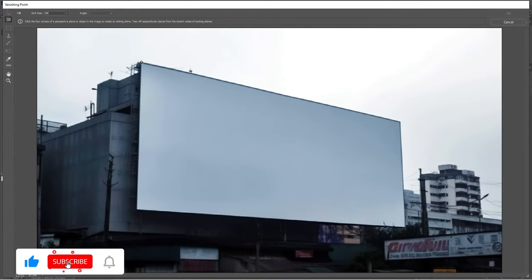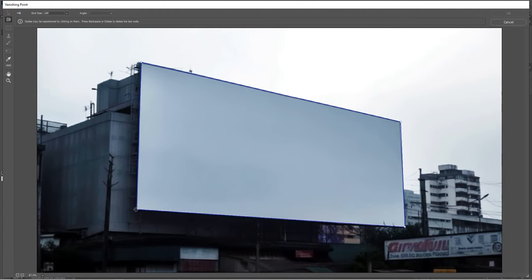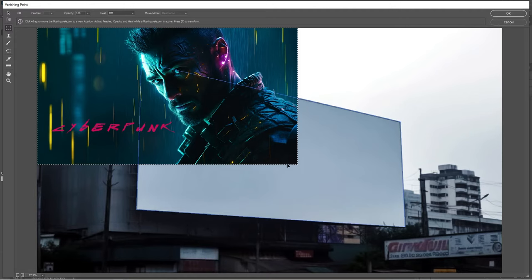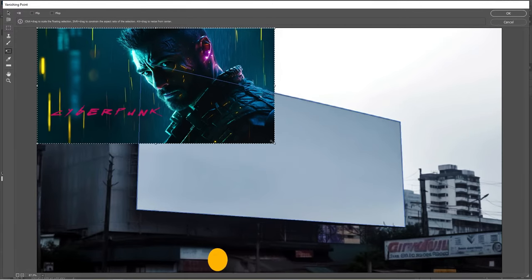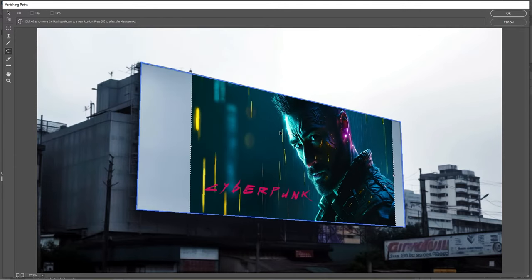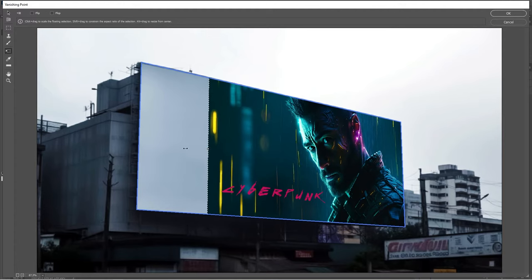Draw a perspective like so. Press Ctrl V. Press Ctrl plus T and resize your image if needed. Drag the image onto your billboard. It will snap automatically. Adjust the image.